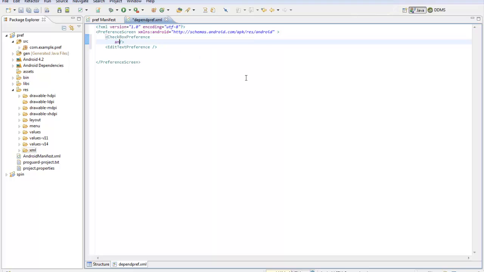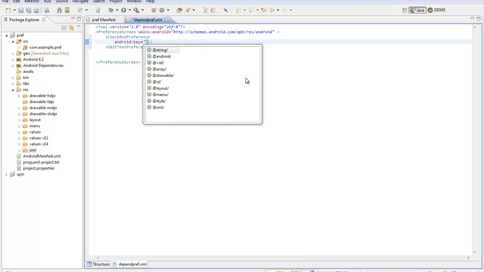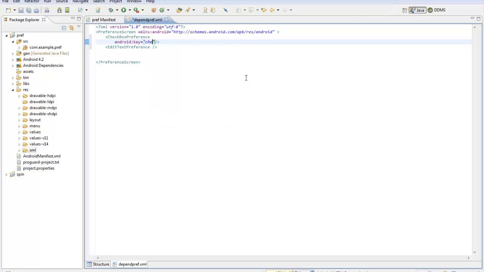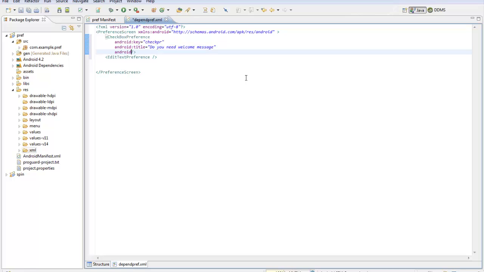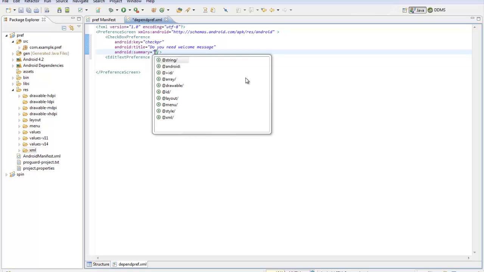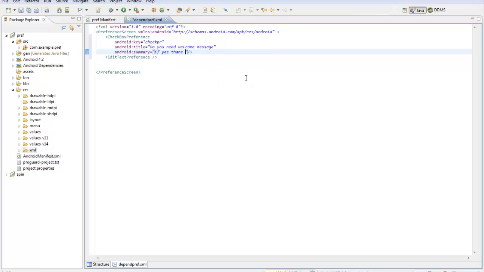So I'll just put on Android key. Let us say check P, and we can have a title: Do you need welcome message? And then summary: If yes, then check it.